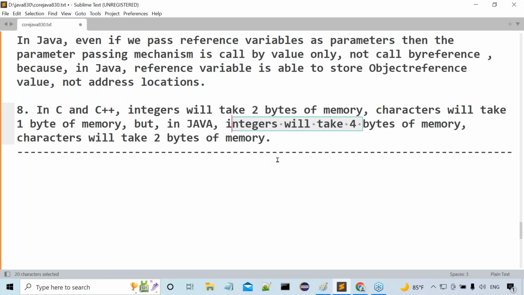What is that question here? My question is, in C and C++, 1 byte of memory is sufficient to store character data. But why are 2 bytes of memory required for characters in the case of Java? Understand my question? In C and C++, 1 byte is sufficient to store character data. But why is it required to provide 2 bytes of memory for characters in Java?